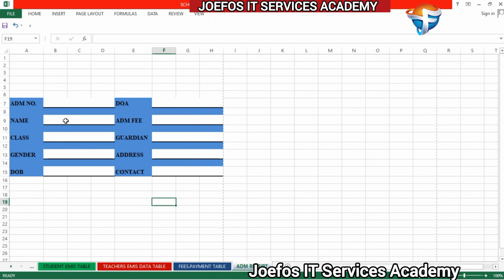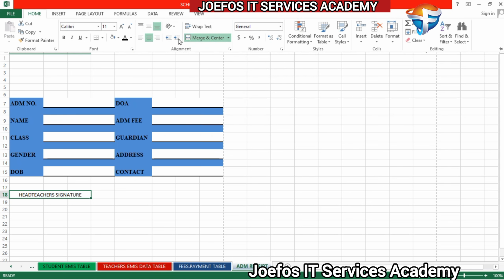Then down here, what we are going to do is that we are going to add the headmaster's signature there. The headmaster needs to sign. So we leave two lines like this, then we write headmaster's signature or head teacher's signature. So like that. So we have it there. So let's try to select all. Let's select all, then we merge and center. So let's go to the home tab and select merge and center.